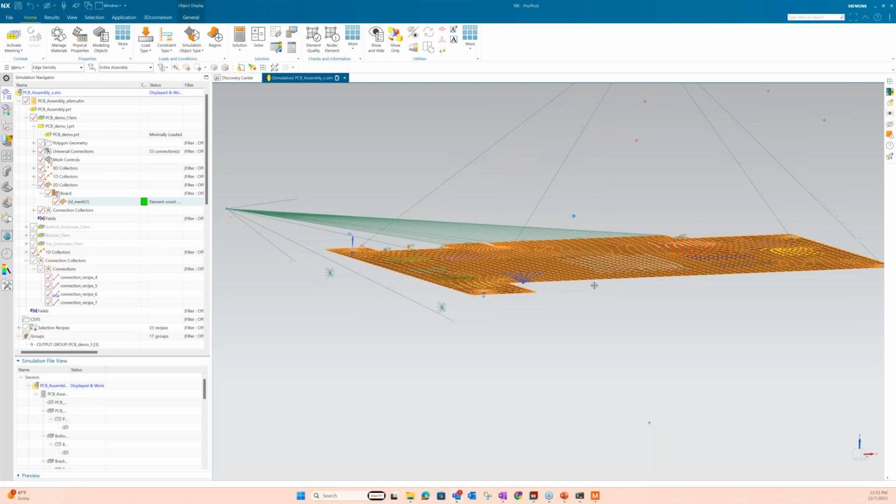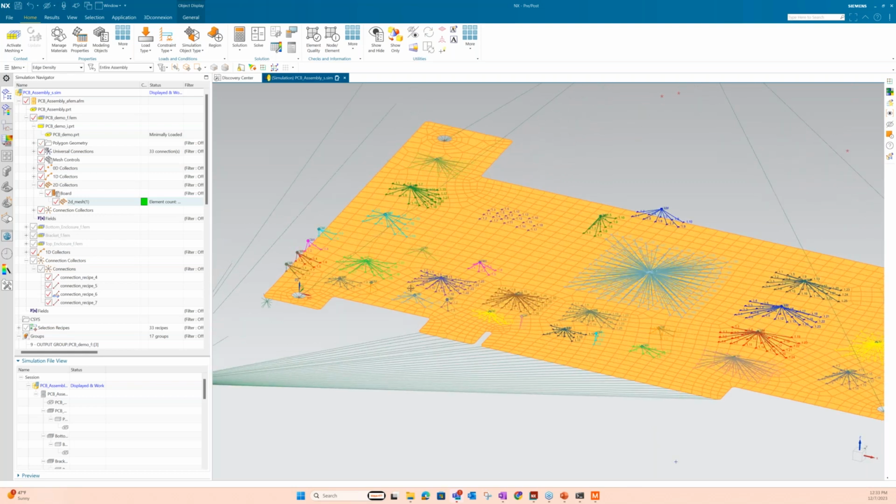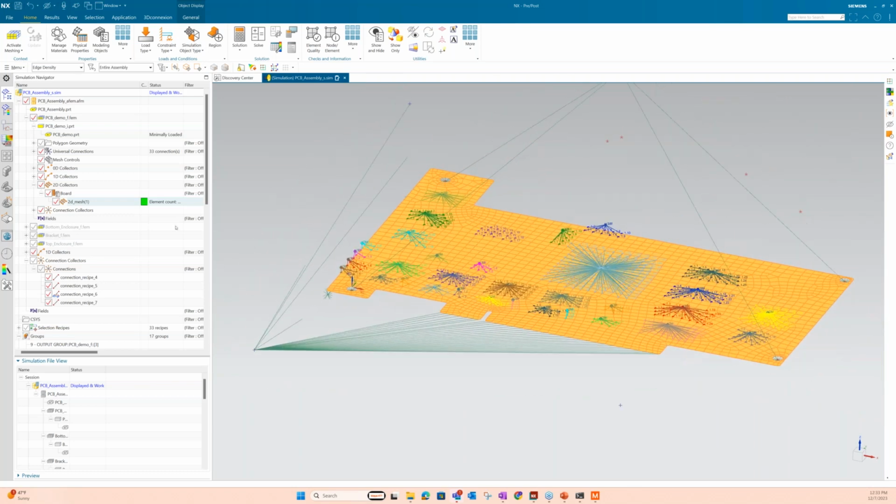That's awesome, because I've done PCBs before where you're trying to split shell elements, you're trying to put RBEs, grab the right area, calculate, you're doing it all by hand. So you don't have to do this by hand anymore. You can do that directly in here.